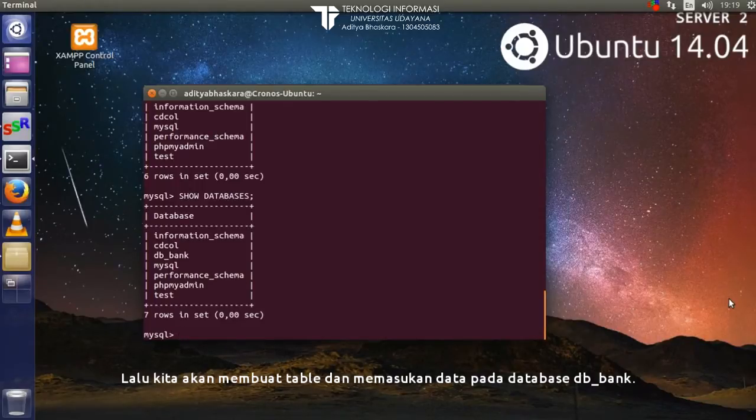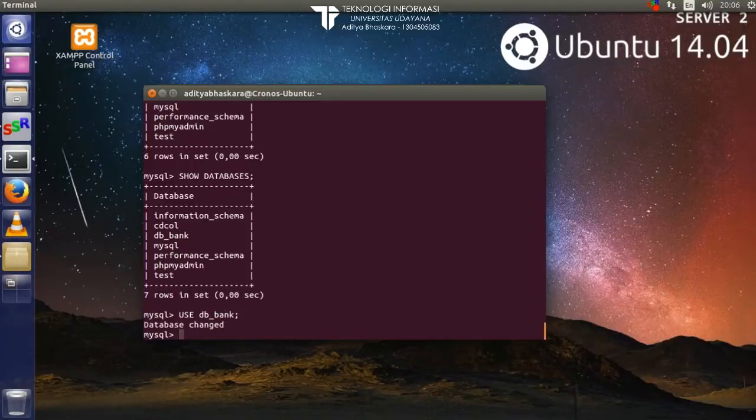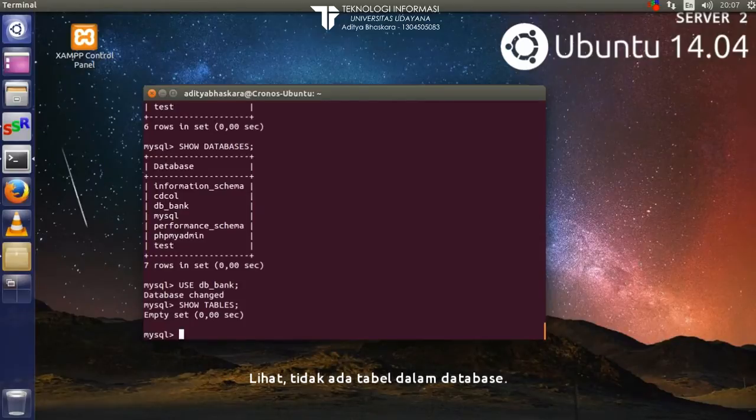Then we're going to create a table and insert data inside the dbbank database. First, we will use the dbbank database, so type use dbbank. Then we check the tables inside the database, so type show tables. See, there are no tables inside the database. Then we move to the master server to create a new table.